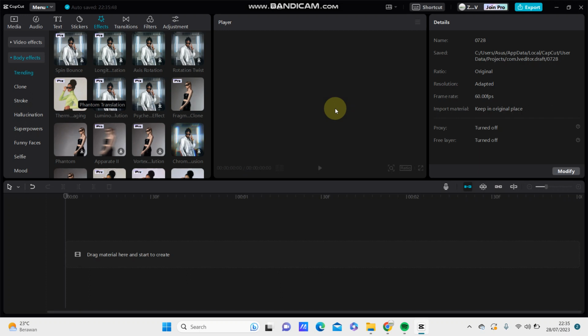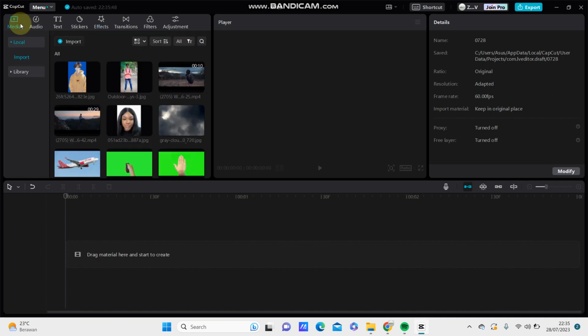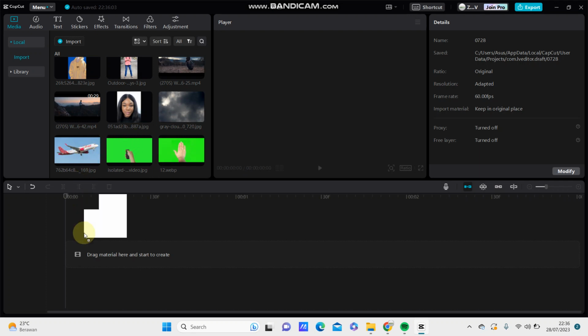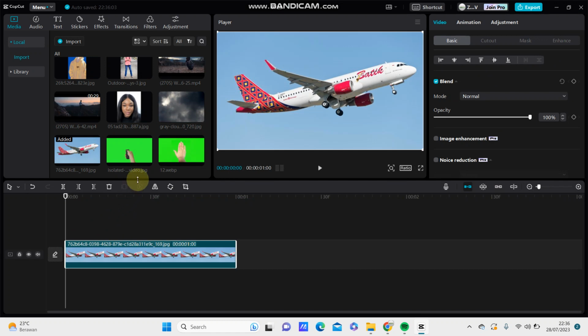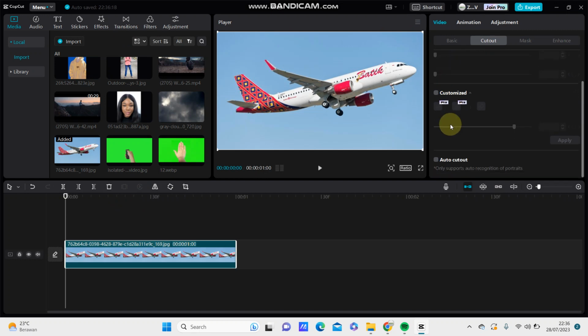Hello everyone, in this video I'm going to show you how to remove an icon from your video automatically using a cutout. Alright, go to media and select the photos or videos that you want to edit. For example, I'm going to select this image and go to cutout and select auto cutout.